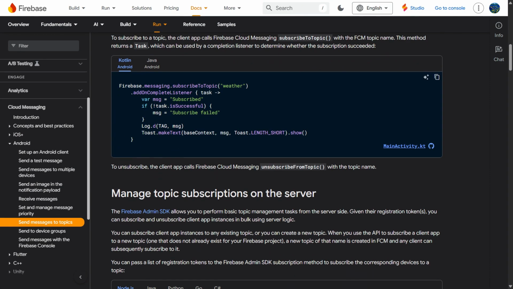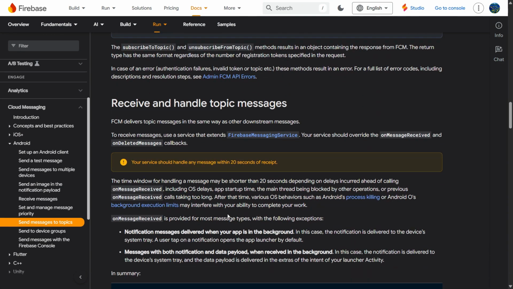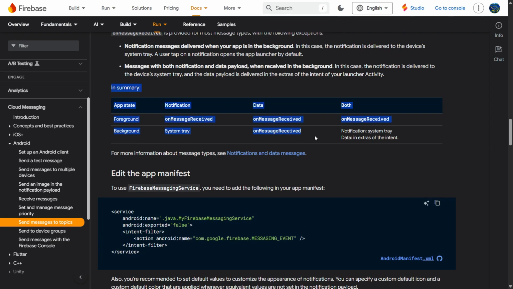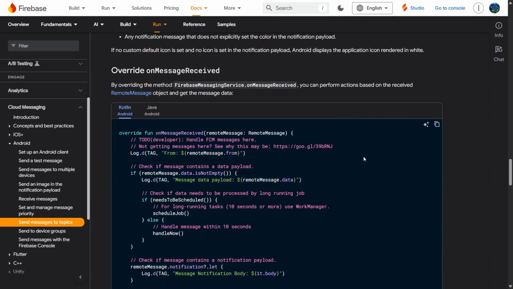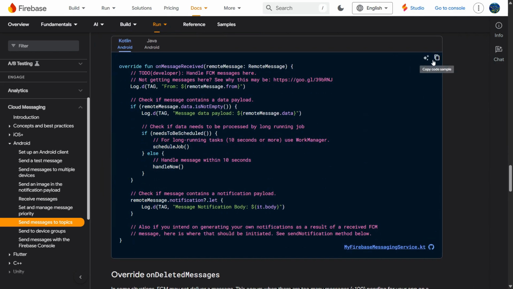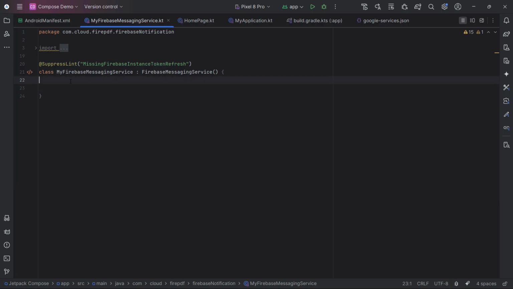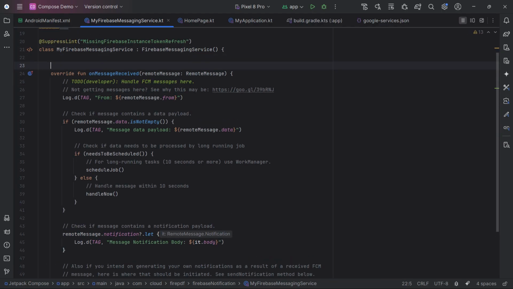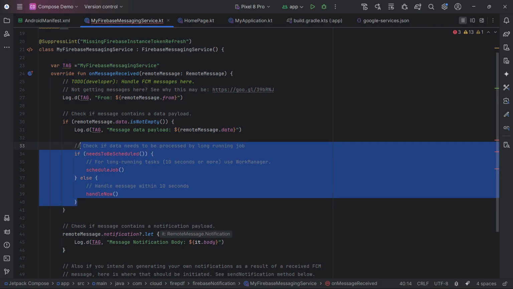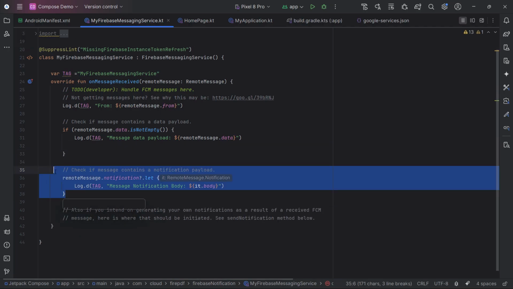Let's talk about notifications in Firebase. Firebase supports two types of messages: notification messages and data messages. This is where a lot of developers get confused, so let me break it down for you. Notification messages are automatically handled by the system when your app is in the background. These messages show up directly in the notification tray without you having to write any code. It's super easy, but the downside is that you can't customize the behavior much.